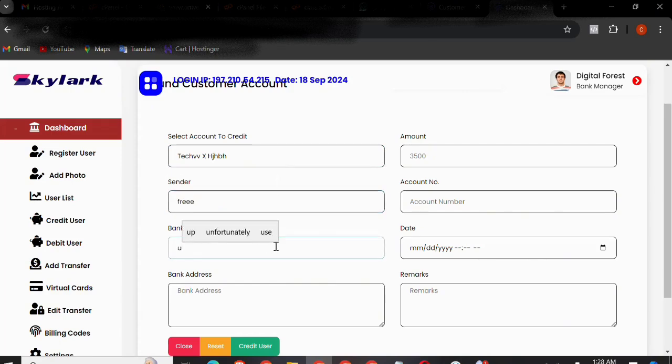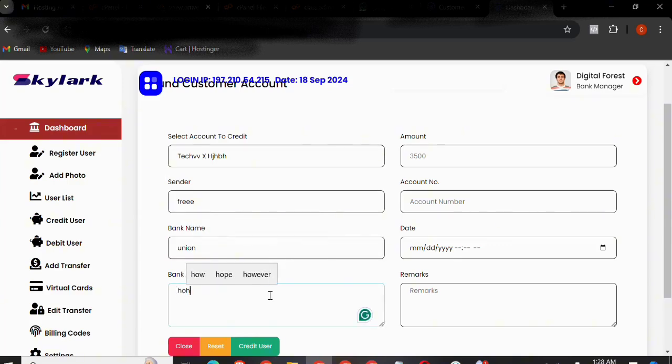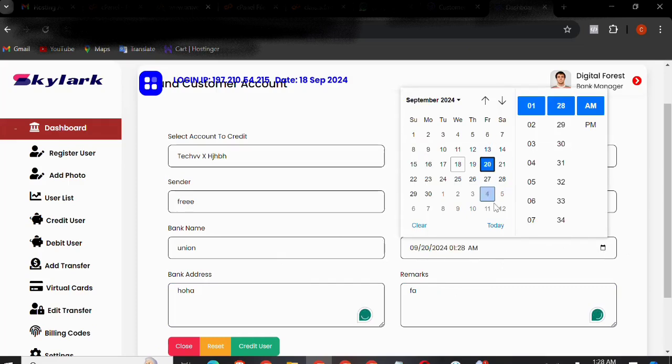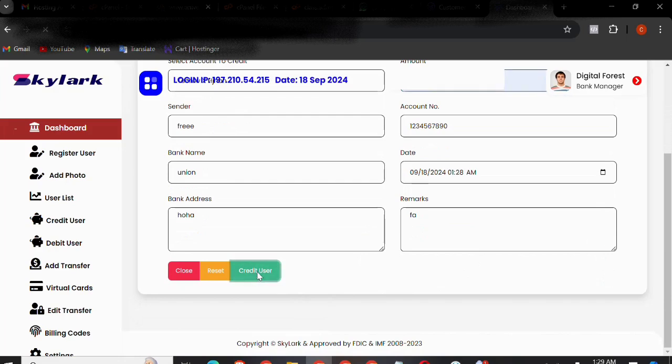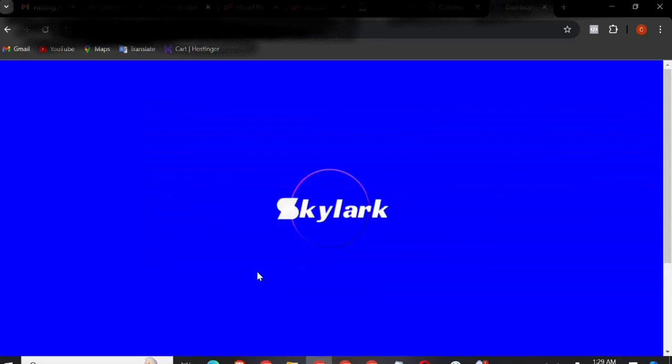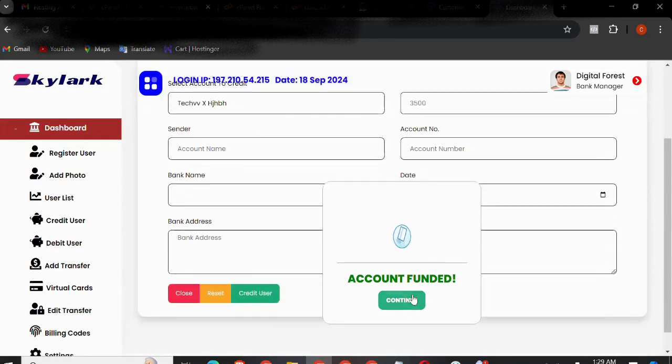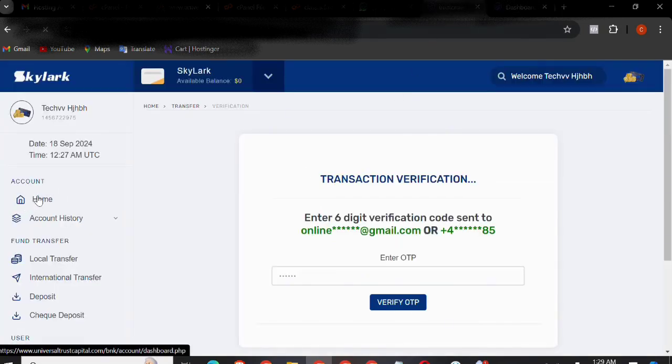Bank name is Union, address is Doha, and this is the date that the transaction was sent. This is the date and time. This is the account number, one, and this is the amount. Let's say $800. So you can just credit this user, and once you credit the user, it says account funded successfully. So now let's come back to home.